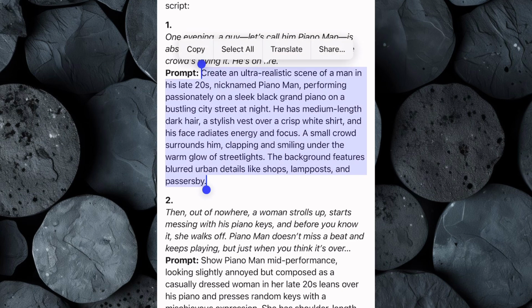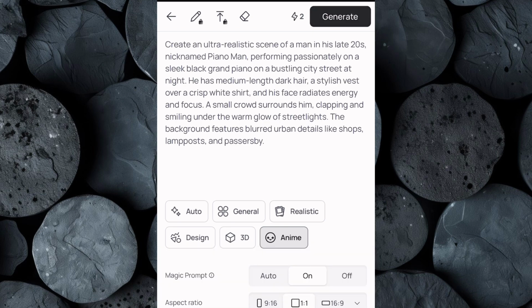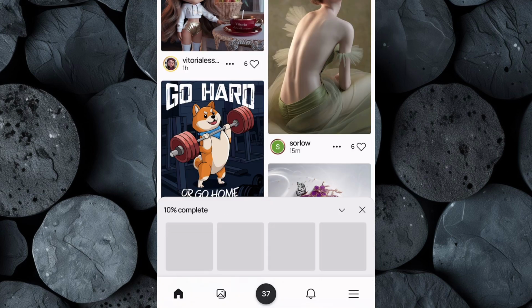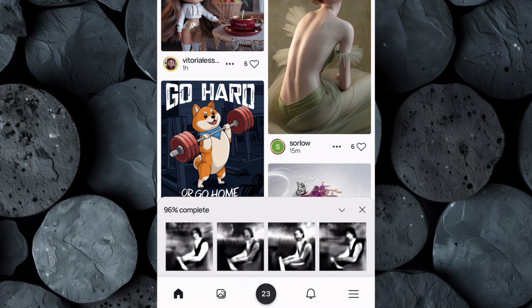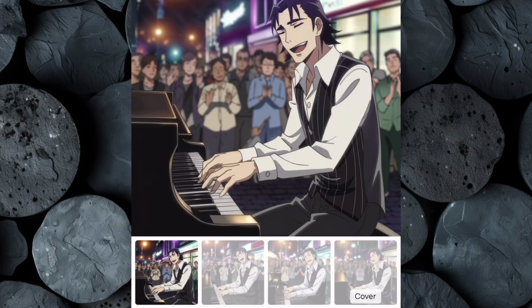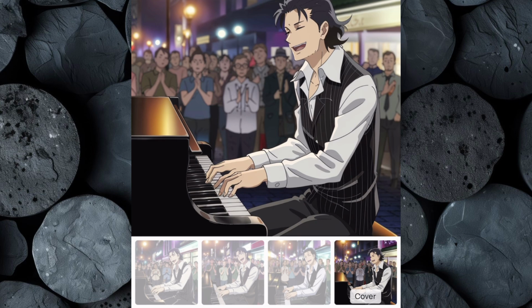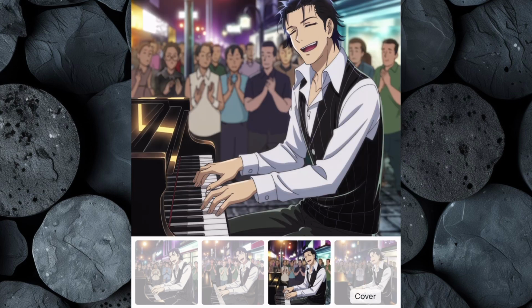Copy the first prompt, then return to Ideogram and paste the prompt into the text box. Then hit generate and let Ideogram work its magic. In just a few moments, you'll see a range of beautifully crafted images based on the prompt. Once the images are ready, preview the results. Take your time to review them carefully. Look for the one that best captures the essence of that part of your story and download the image to your device. Now repeat this process to generate the rest of your images.